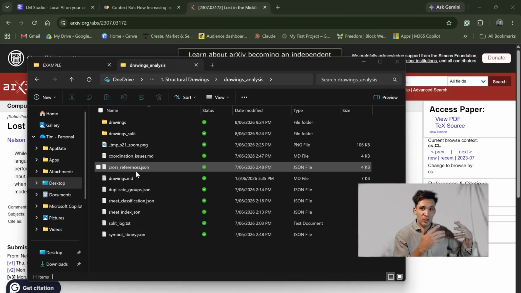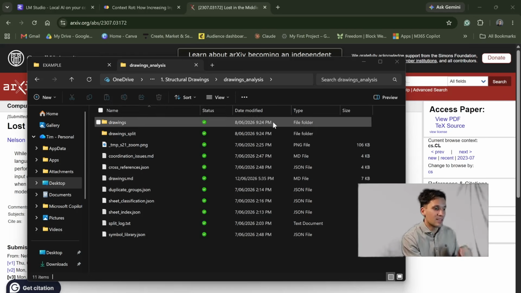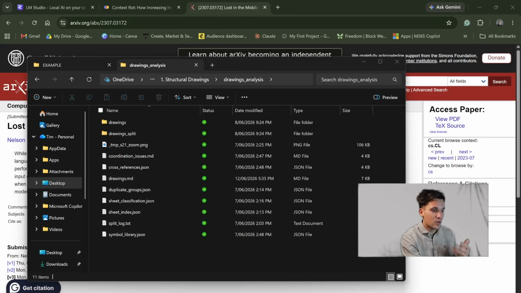So there's different ways you can look at construction drawings and turn them into a structured database, which is easier for AI to read. And you can do the same thing with documents. And we actually compiled that into a skill or a workflow you can just download and install.